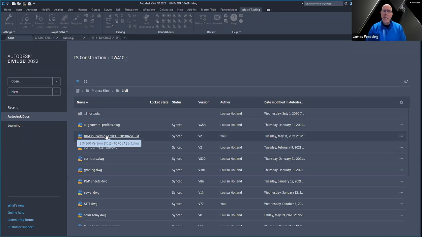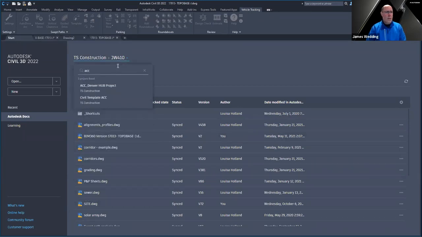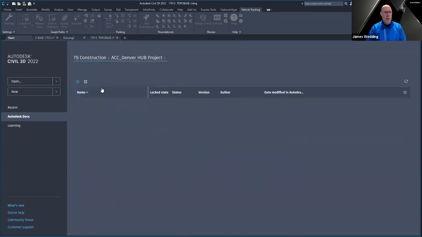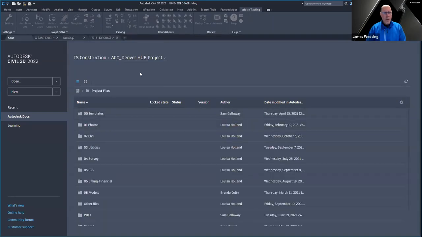But there are some key differences when we're looking at these files. And so I want to make sure I'm looking at the right project. So I'm going to switch over to the Denver Hub project that Lou and I are going to work on. And you can see the file folder structure here as well. This file folder structure is whatever your current file folder structure is right now. You do not have to change the way you work to work in the Construction Cloud.